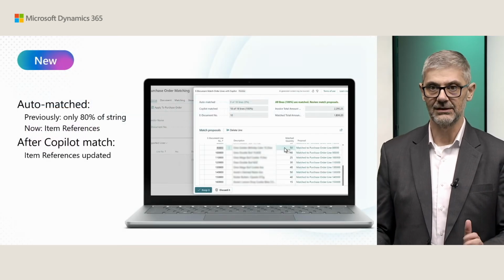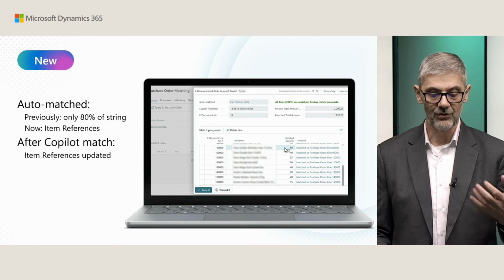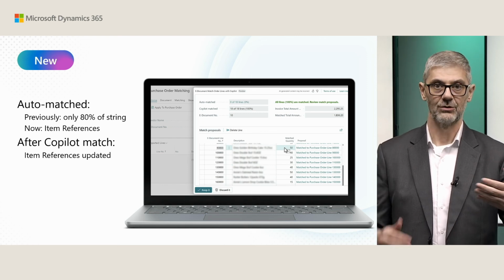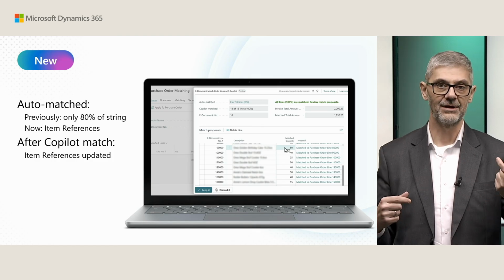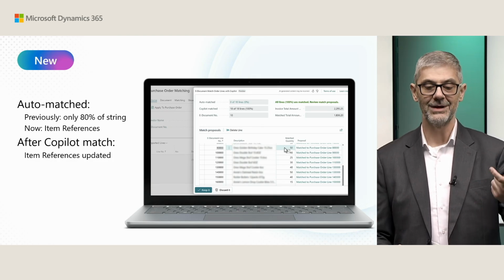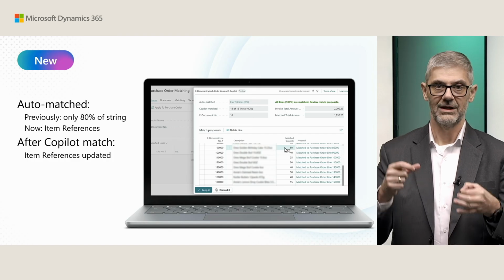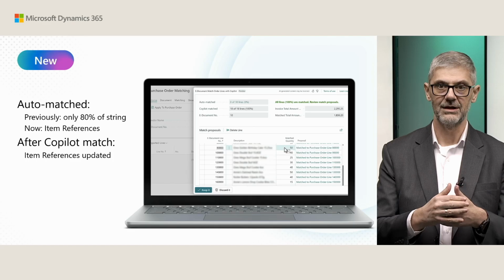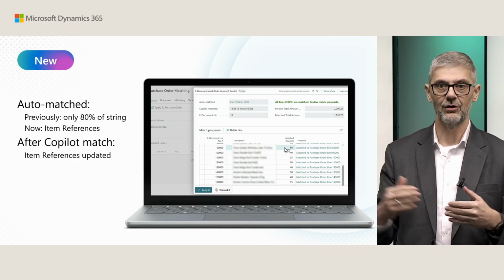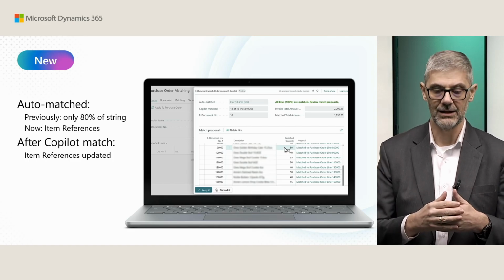And as I mentioned, the third one is about auto matching. Previously, we worked without running LLM matching only if we had 80% of string similarity, but now we added item references. So if we already have an existing item reference, the system will treat this as auto matching and will not run the LLM for matching.